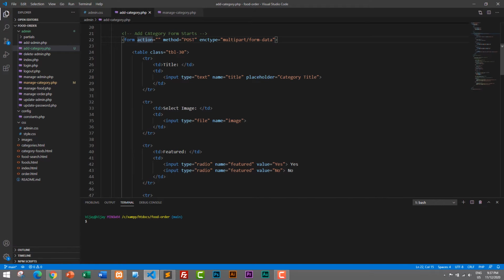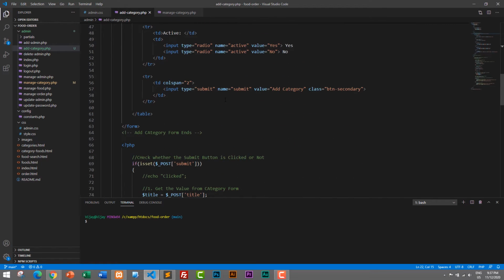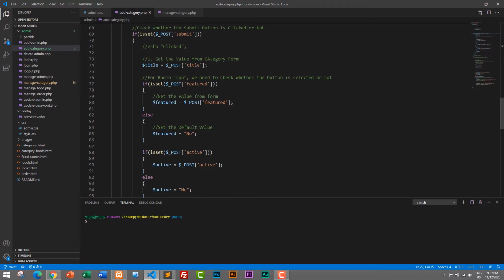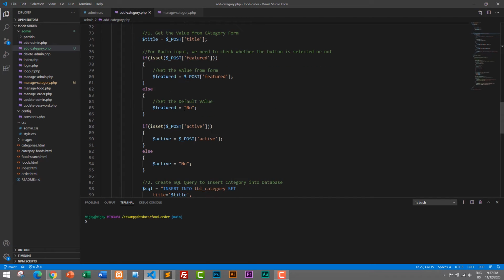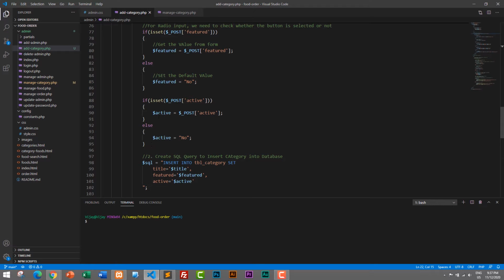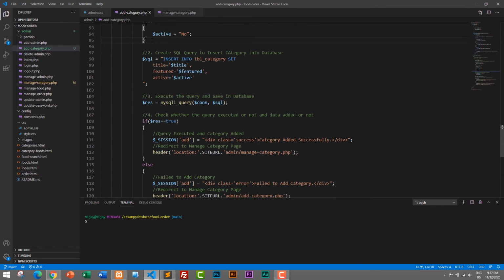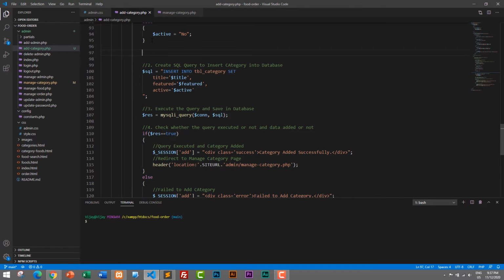Okay, so just add enctype equals multipart/form-data. Okay, so that's it. Now let's go to our form processing section. Here, along with getting the values, we will check. After active and before the SQL query, I will check whether the image is selected or not.